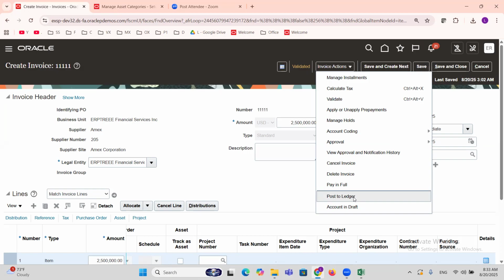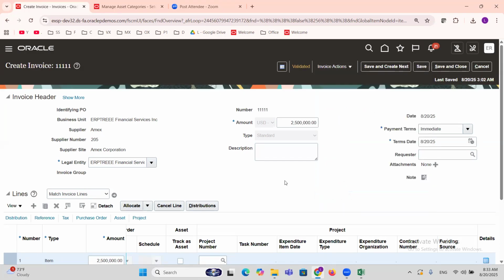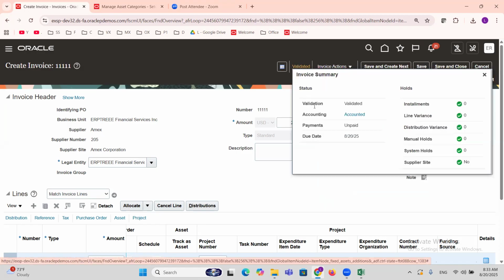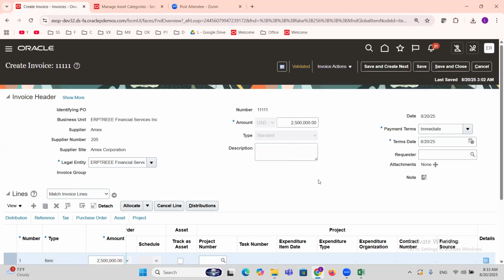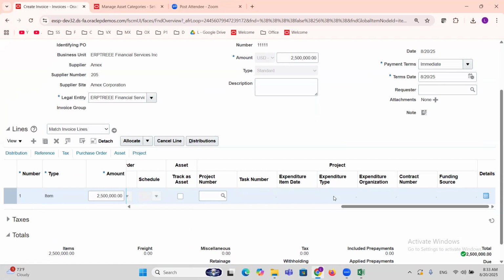If you submit the create accounting job, there you can set the parameter create accounting as yes, and transfer to GL as no also you can set. Still this line can be transferred to FA. So there is no check whether the accounting entry is transferred to GL or not. The only check is whether accounting is created or not. Now accounting is created for this invoice. Here we can see accounted. Same we reviewed also. Now this line we can transfer to FA.